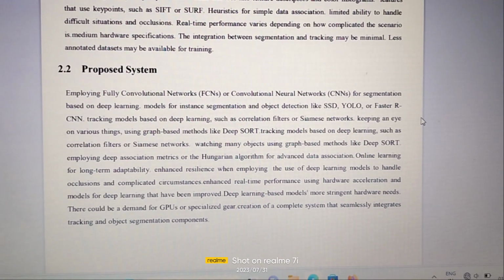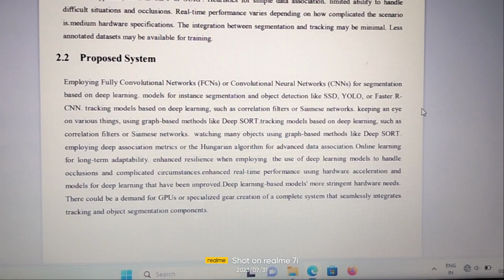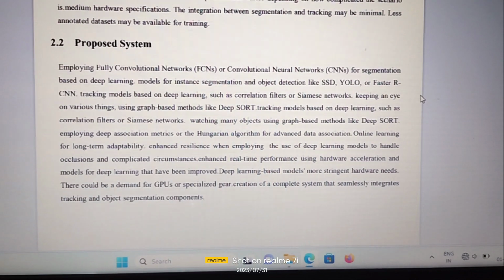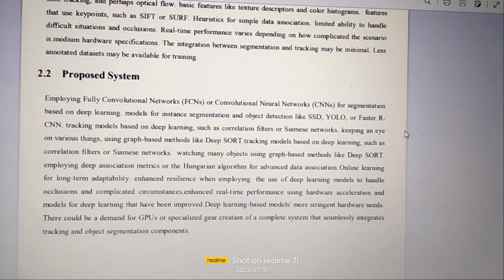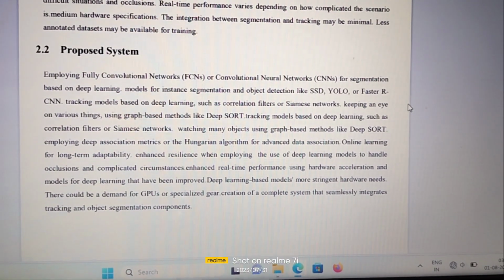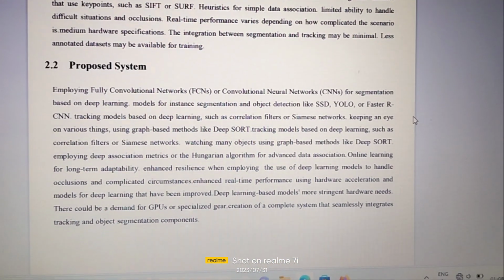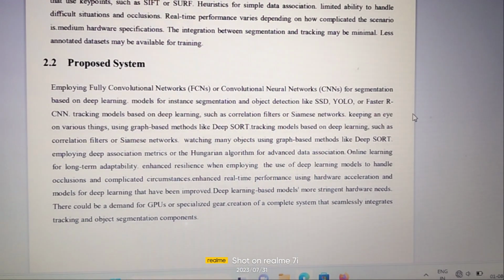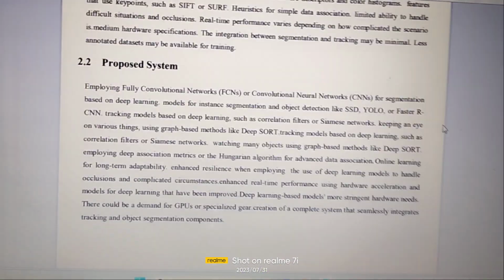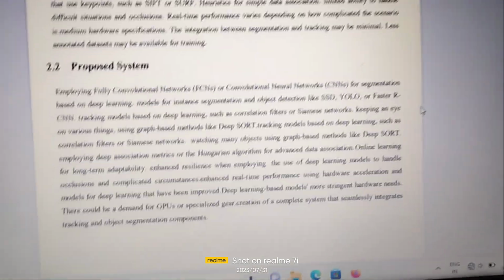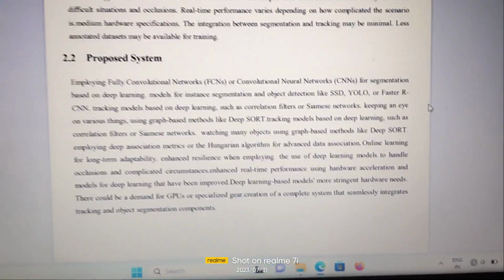Tracking models based on deep learning such as correlation filters or Siamese networks. Watching many objects using graph-based methods like deep sort, employing deep association metrics, or the Hungarian algorithm are advanced data association. Online learning for long-term adaptability, enhanced resilience when employing deep learning models to handle occlusions and complicated circumstances. Enhance real-time performance using hardware acceleration and models for deep learning that have been improved.